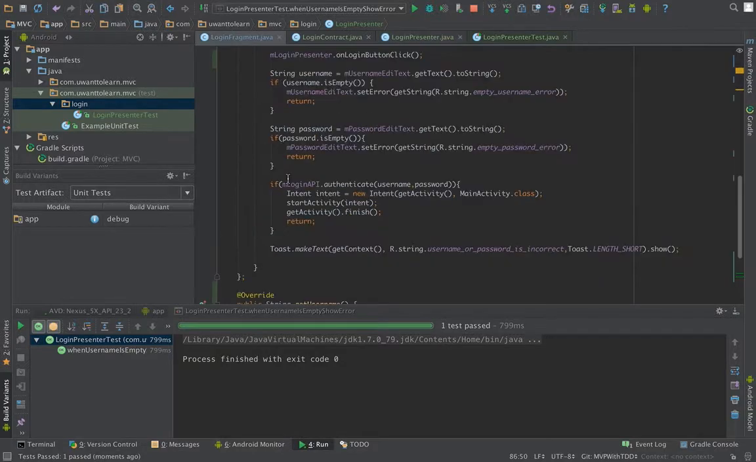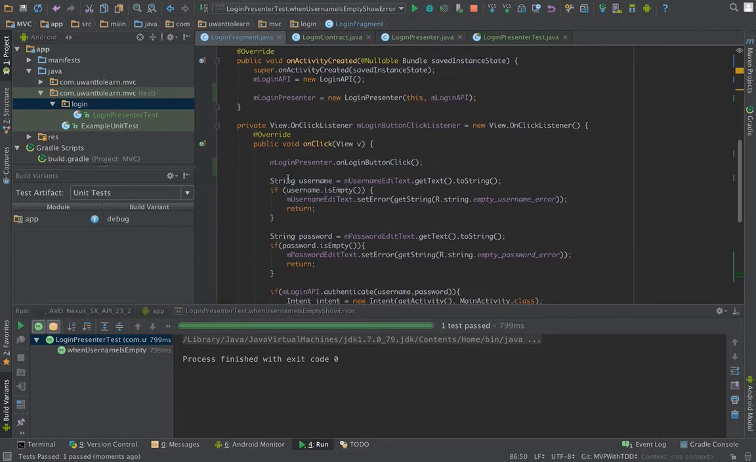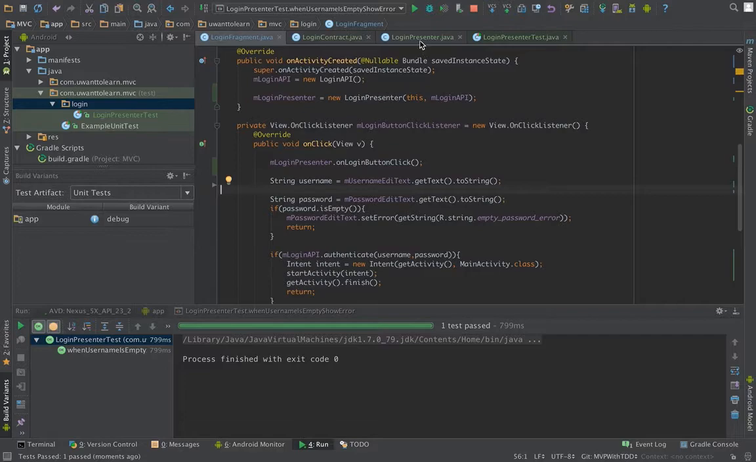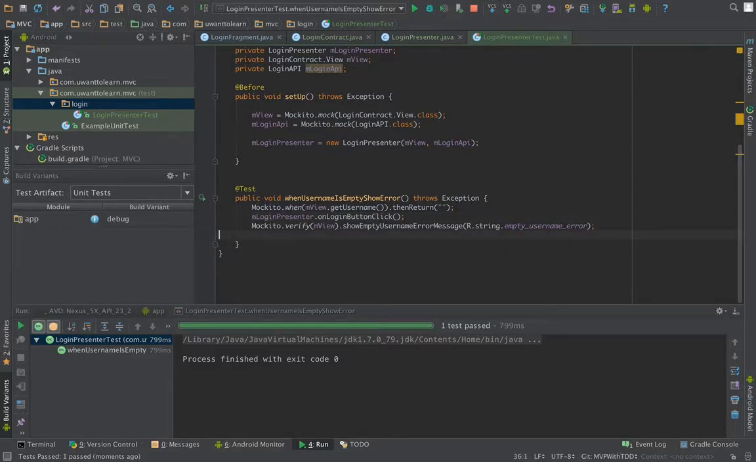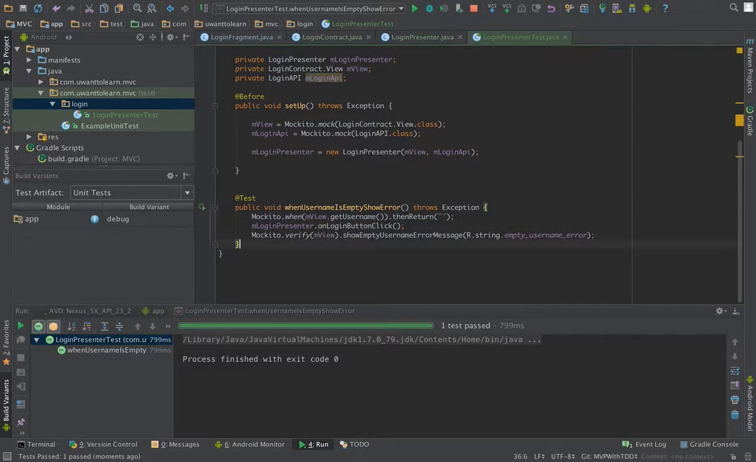Now it's time to refactor our code. So I need to remove this one because I already implemented login presenter. Now it's time to check, is there any other case? I can write some method like if username is not empty, then I can verify this method will not be called. But I'm going now to the next one for the password testing.